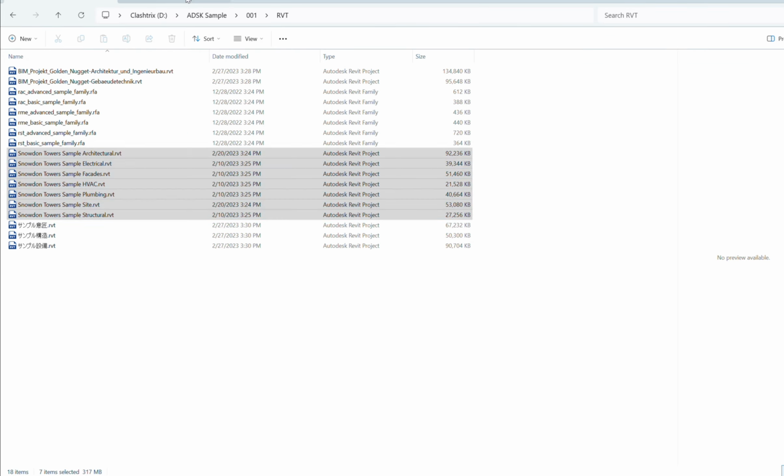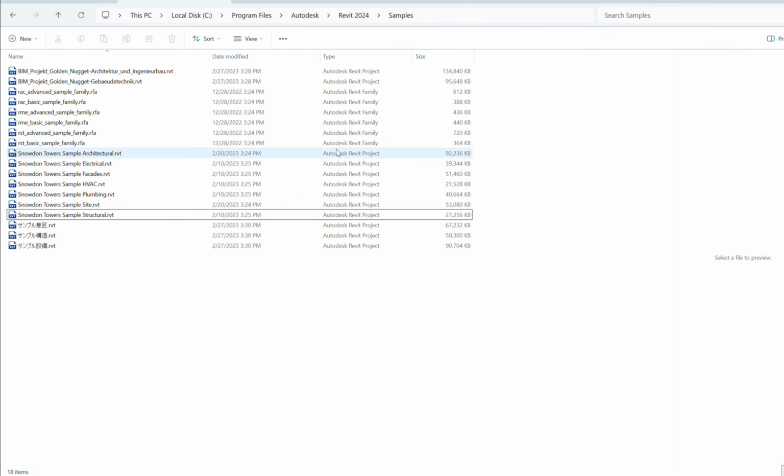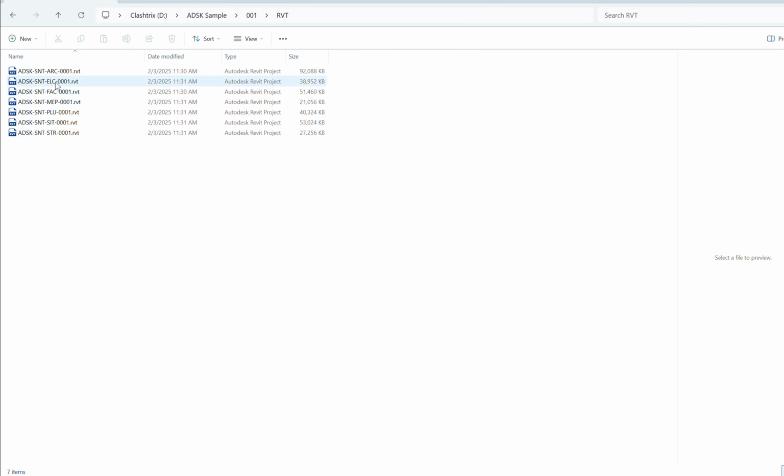If you go to the Revit Installation folder under the Samples folder, you will find the Snowden project, which includes 7 models, one for every discipline. We started by renaming these models to have a proper naming convention. These are the files. ARC is for architecture, ELC for electrical, facade is FAC, and so on.